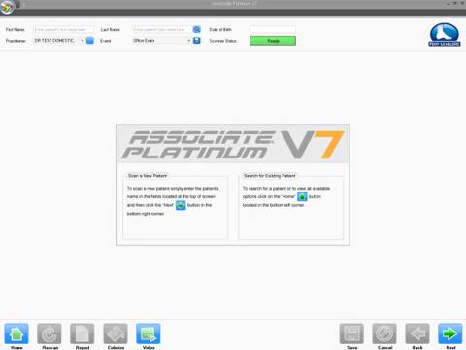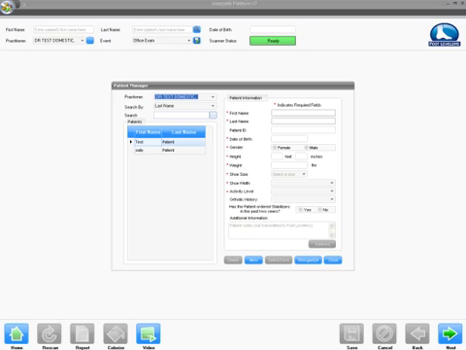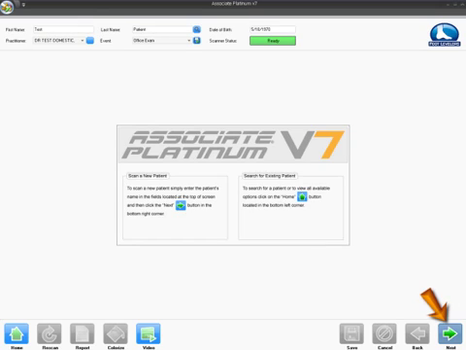Hello and welcome to Foot Levelers version 7 training. In this session, I'll share with you how to discuss the foot scan with the patient. Start by recalling the patient's foot scan and click Next.